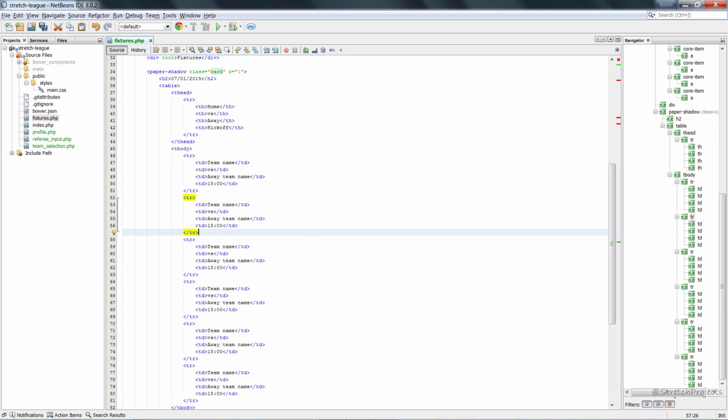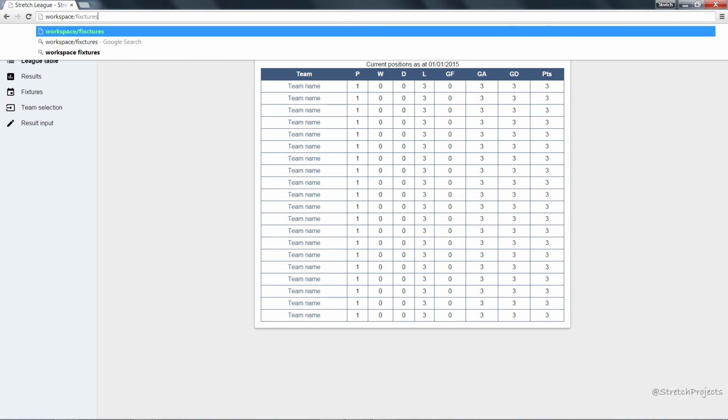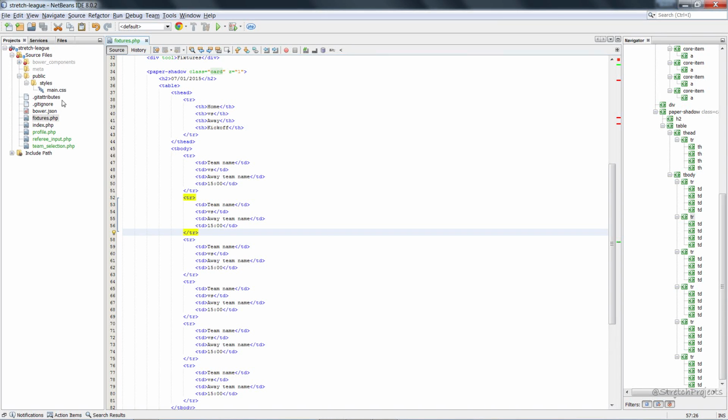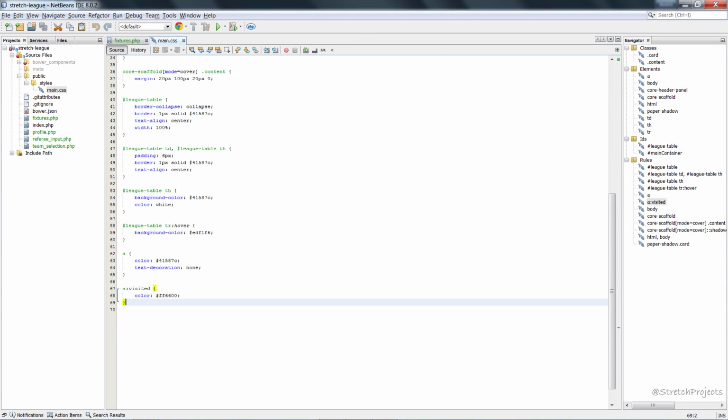So if we take a look at this now, and we navigate to the fixtures page, we can see that we have our table. So as you can obviously see, we've not styled our table yet, so we will go ahead and do that now. And we will do that in the main CSS file again. And we're going to try to reuse some of the table detail that we used here within our league table functionality. With the league table functionality, we already styled this so that it will have borders, etc. And it would be useful if we can reuse this.